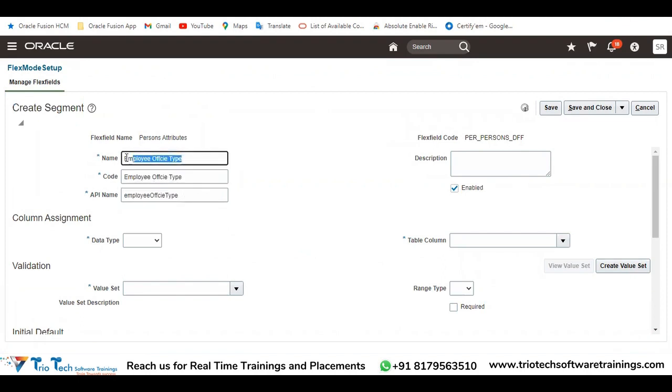When you give the name, automatically the code and the API name will be taken. Code we know, for every object we are looking at the unique ID that it has for that particular component which we are creating in the system. What is this API name? If anyone is from a technical background, there is a concept of APIs which are used in integrations particularly.